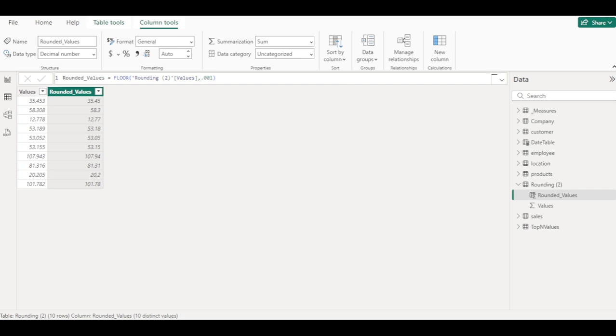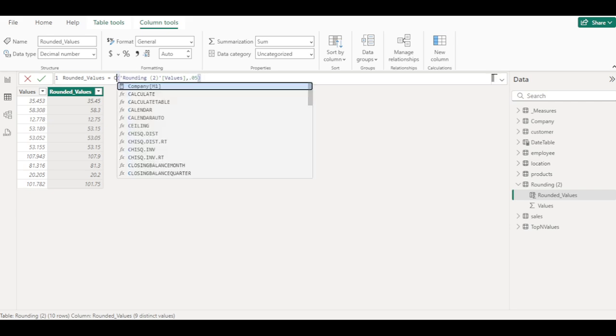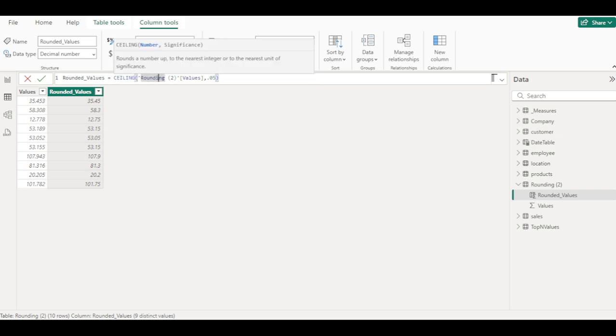If I'm giving a significance level of 0.01, then what is happening? There are three decimal places, so no changes will be there. And again, if I'm giving a significance level of 0.05, let's see what the differences are. So there are differences, which you can check while you are testing on your projects or in your Power BI. So basically this is floor, and there is another function which is the ceiling function.